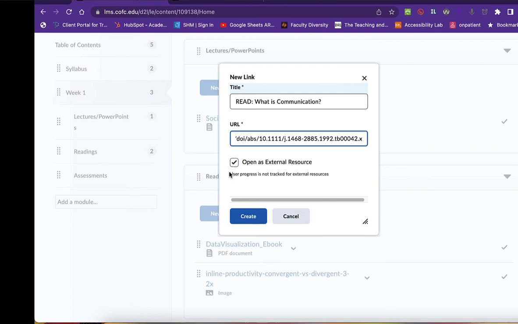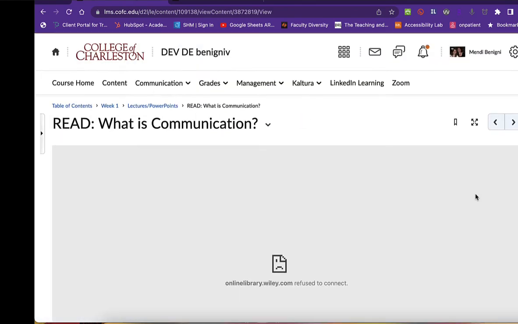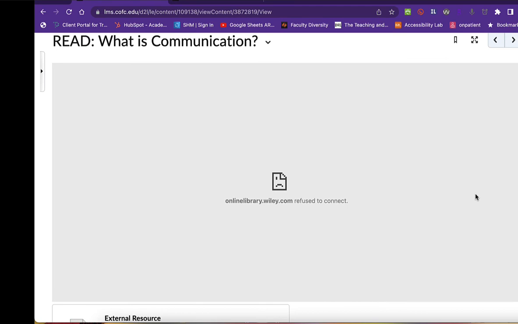The reason is that user progress, which we learned about in video 1, where you can see how your students are interacting in the class, if you have Open as an External Resource selected, it will not track the user progress for that resource. So if I'd like to uncheck it, I can, and then hit Create. However, if you do that, note that not every link will open within OAKS. This is a prime example of one that doesn't. Washington Post will not. New York Times will not.